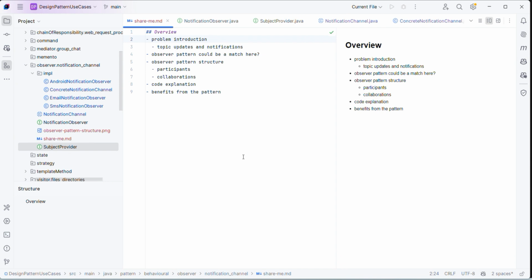I'll proceed with the code. I already have the implementation, so I'll just go through that code and we'll discuss it on the implementation side. And then the last part is the benefits from this pattern, and then we'll wrap it up, right? So this is what we'll discuss today.